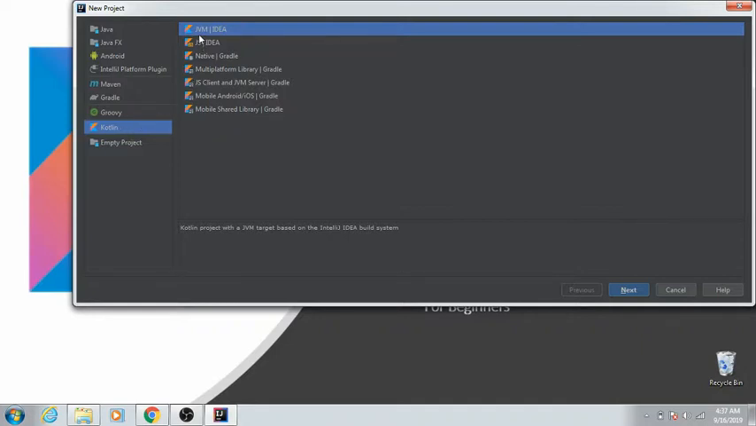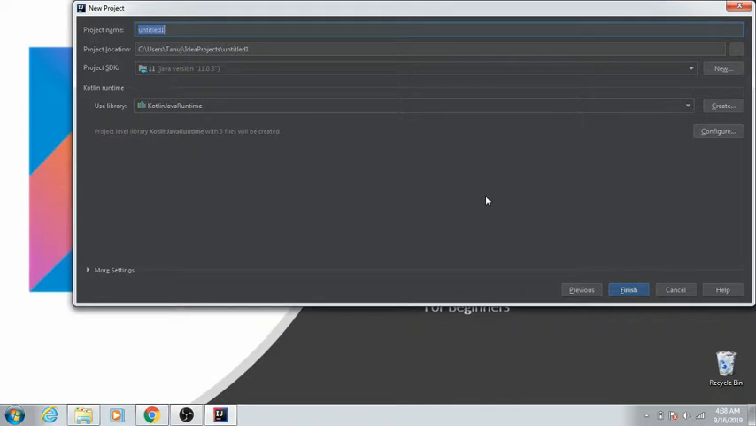You will see on the top there are many options for Kotlin, like Kotlin with JS, Kotlin with Native, Kotlin with multi-platform libraries, and many more. But you will select Kotlin with JVM and then click Next. So next, select Kotlin JVM.